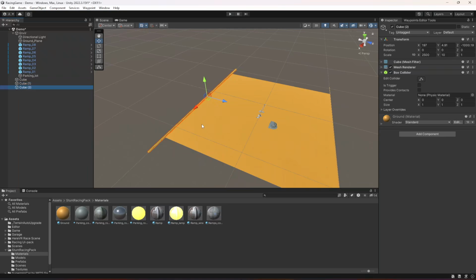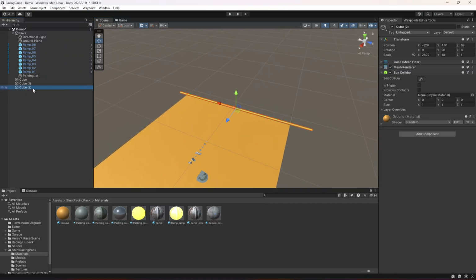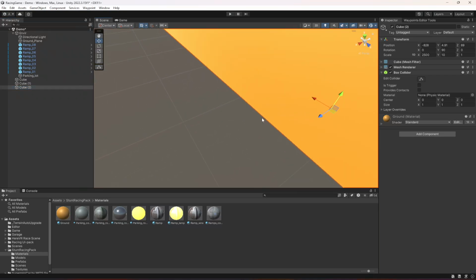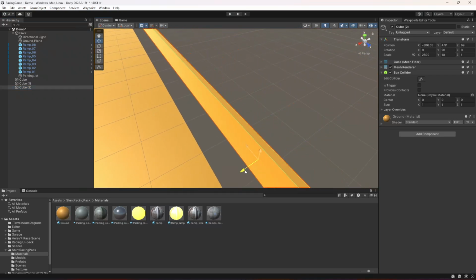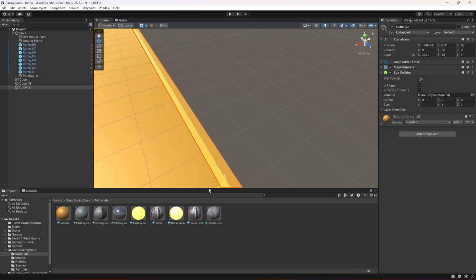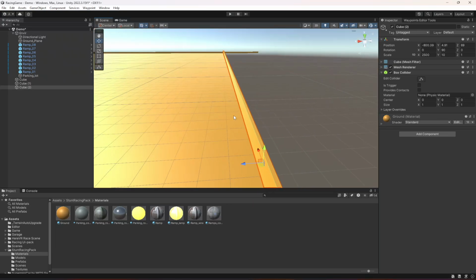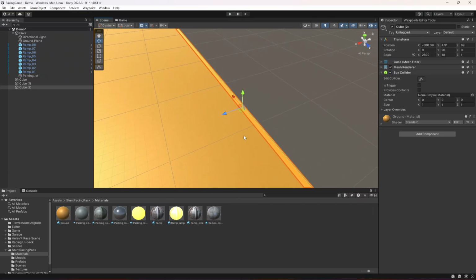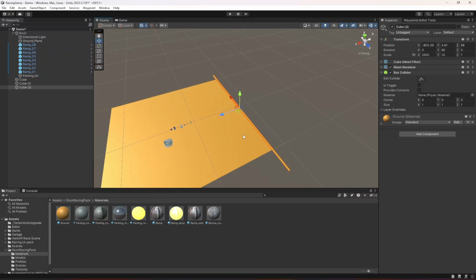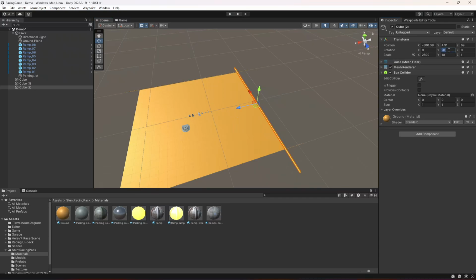So I'm gonna duplicate this again, and on the y-axis make it 90, and let's move it to that side. Then double click on it so that we zoom in here, and then let's move it forward like this. After this let's do the same for the other side. You can skip this part if you want.